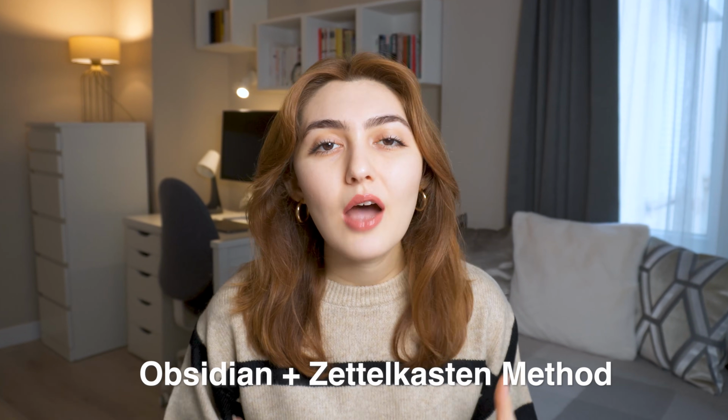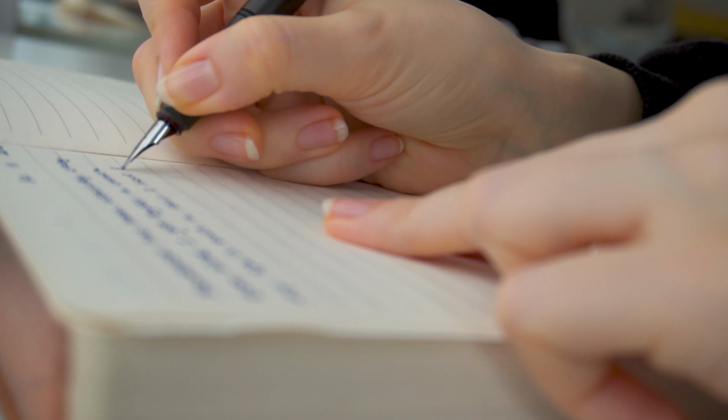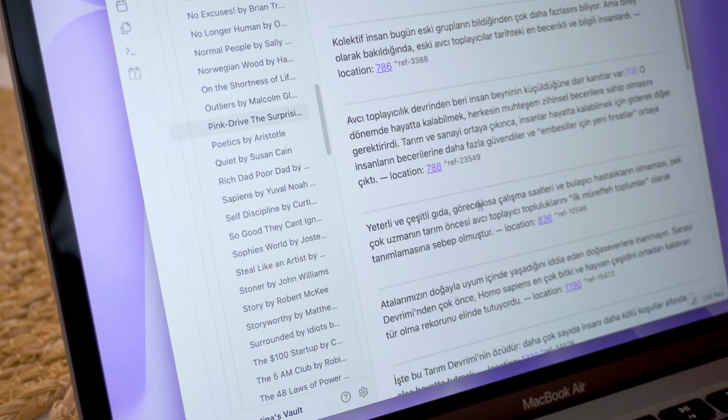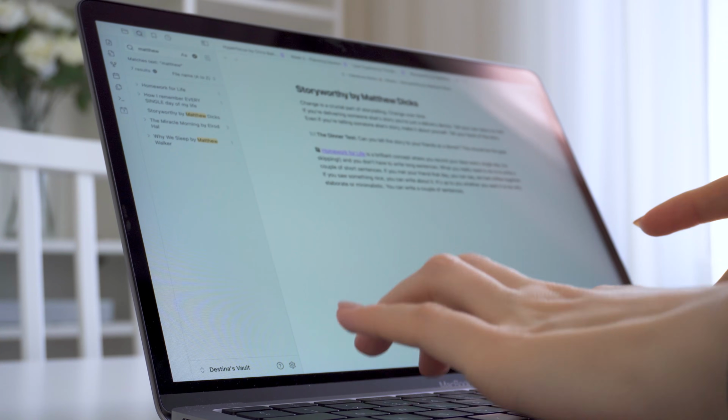In this video, I will show you how I use Obsidian with the Zettelkasten method and how I take smart notes. Whether you already know how to use Obsidian and you're familiar with the Zettelkasten method, or you're a complete newbie, this video will show you how to get started. I also have an introductory video about Zettelkasten that you can watch on my channel.